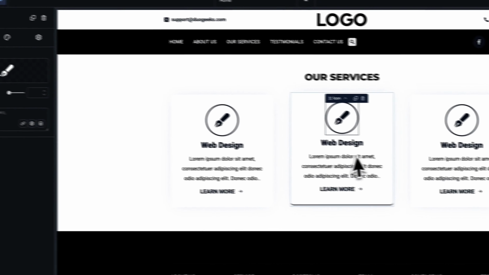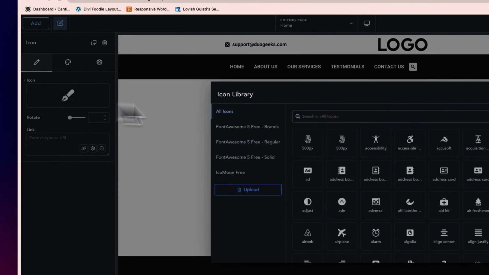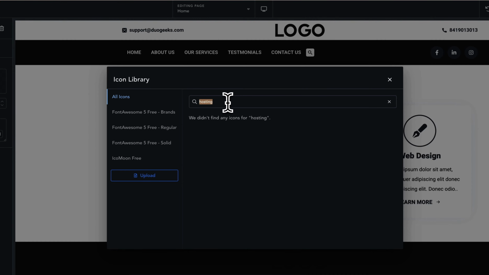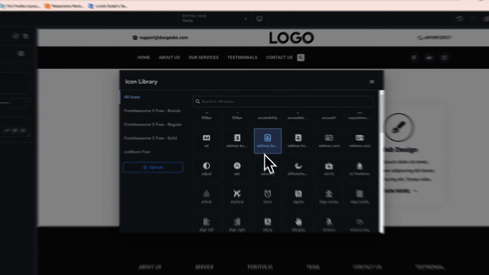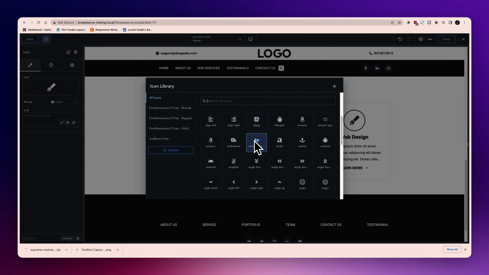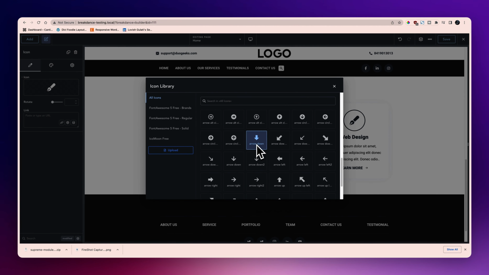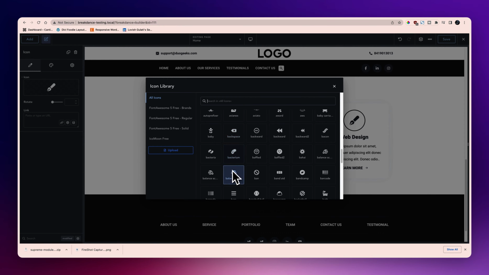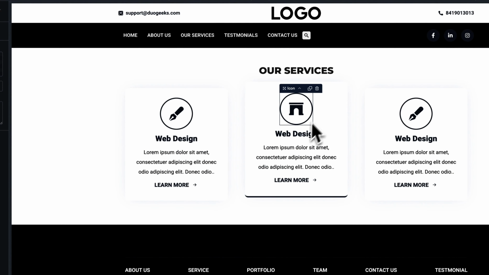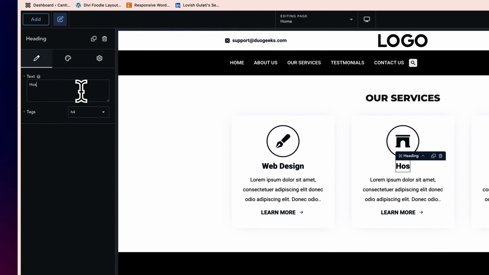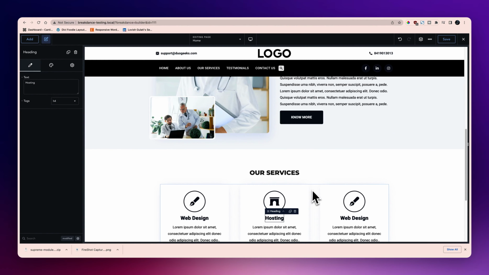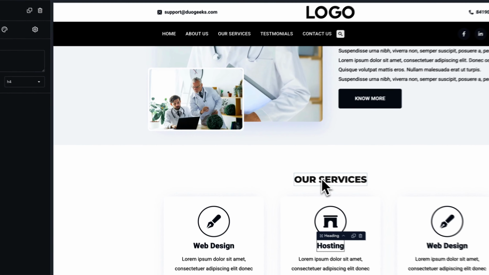And let me change the icon. Okay, web design is over here, so this one maybe hosting. Let's go with hosting. Okay, we don't have any hosting over here, so what else can we use? I don't know. Maybe the angry icon. I'm not gonna waste your time, so okay, let's use anything. Okay, this one. So let's change this to hosting, and you can always replace the text over here. So our services is done.